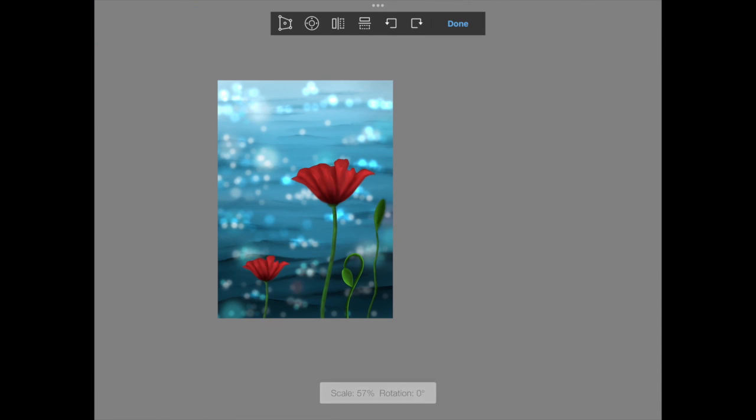Now the magic part, you're just going to copy, revert, and paste. That's it. We are going to do the same for our other flower, and then for the same bud.